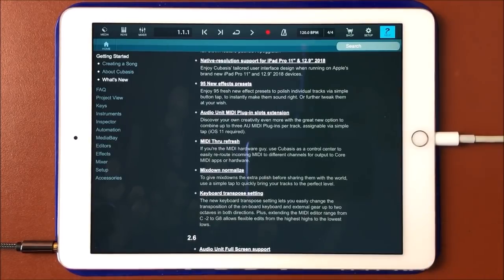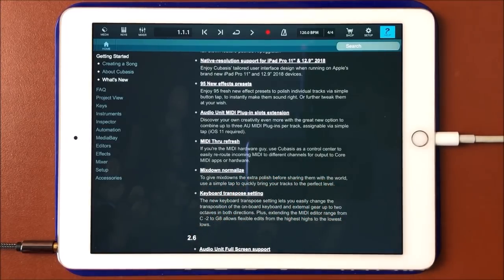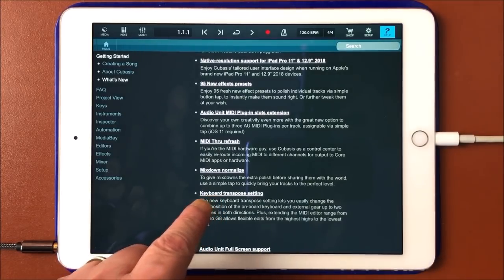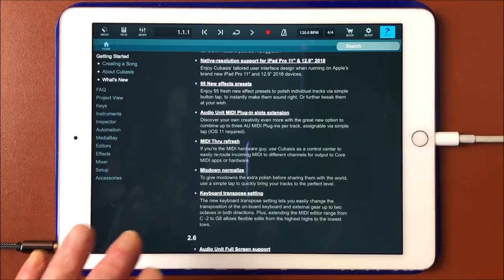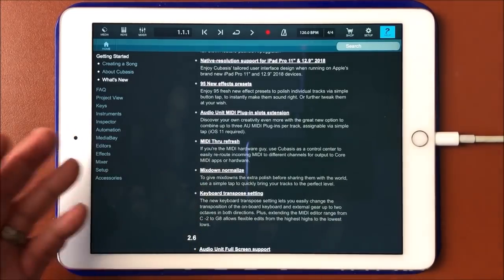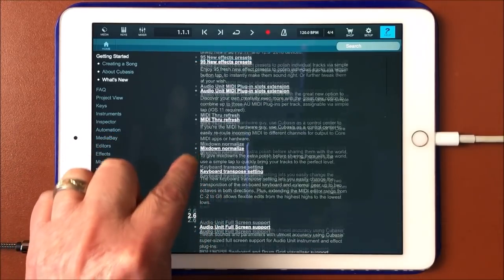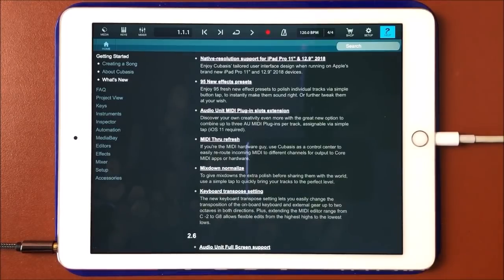This is good because it means you can use Cubasis as a control center. You can pass MIDI into Cubasis and then through it to control other apps and things. Mix down normalize is going to make a lot of people happy, so it will bring it up to 0.0 when it mixes down. And then you also have keyboard transpose as well. That's handy, and you do that in settings.